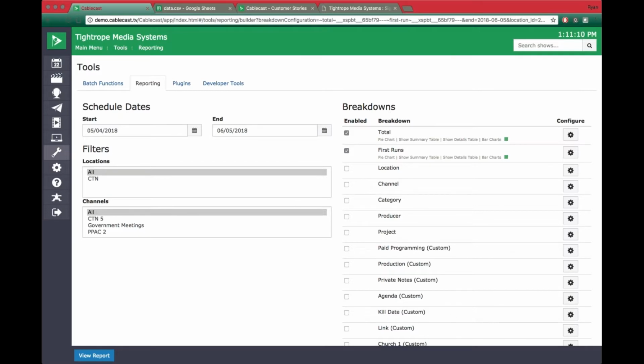So the first area is our dates that we want to schedule this or get our information for. We can set a start date and an end date on that. It's going to default to 1 month previously from today being the last day of that report.